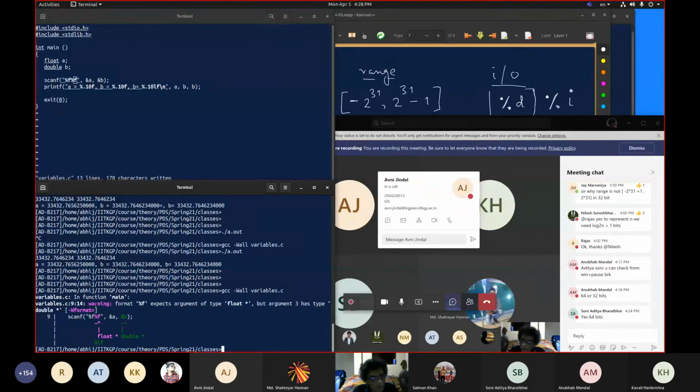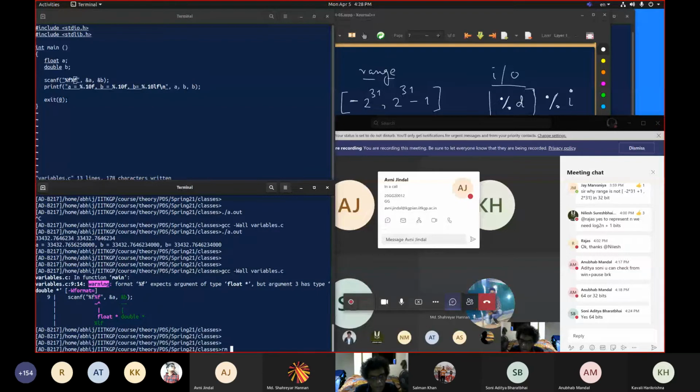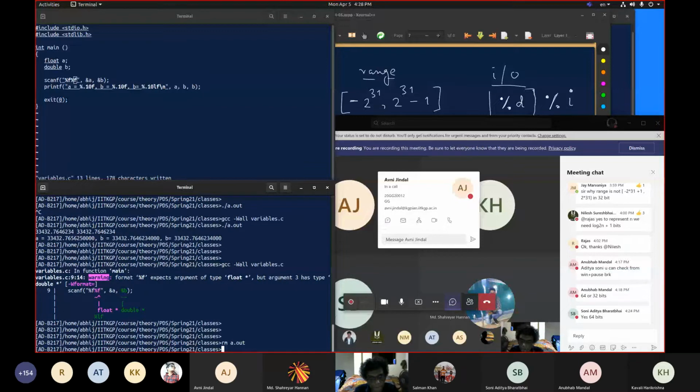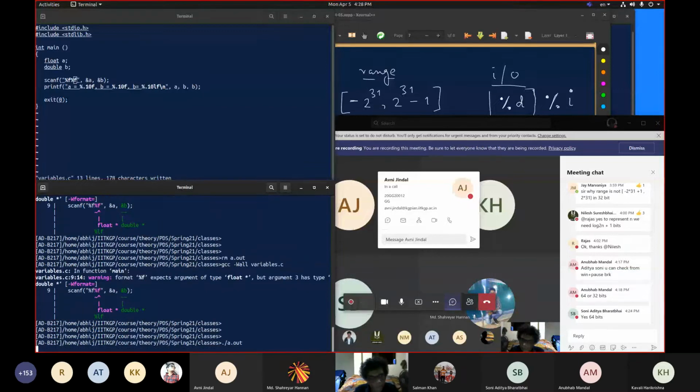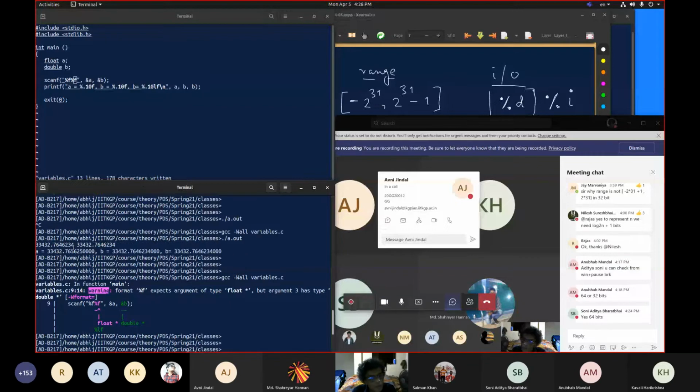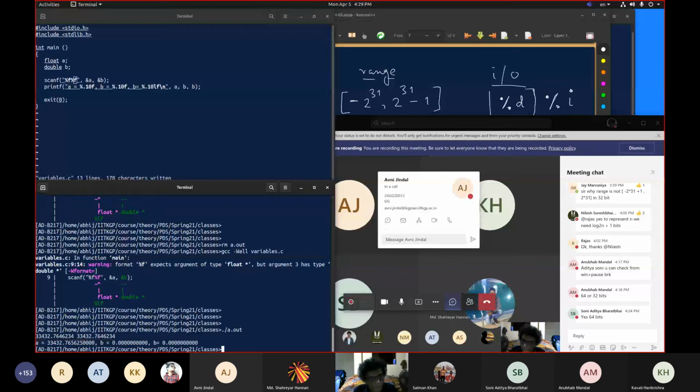Okay, so now you see that there is a warning message. Format %f expects arguments of type float star, but argument 3 has type double star. So I hope this is compiled. Now let us see if I enter these values. Okay, now you see there is a problem. B is not properly read.